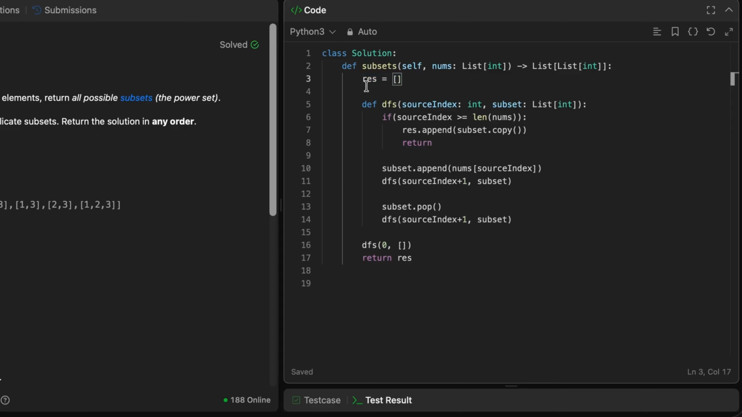First of all, I have defined the result array here, in which all the subsets will be stored. Then this is the function that will actually generate all the subsets. In this function, first of all, we are taking the index at which we are starting. Then we are taking a subset array in which the intermediate subsets will be stored. Since it is a recursion function, we have a base condition here. We are saying that whenever this source index will become greater than or equal to the length of this particular nums array, we know that we have gone out of bounds for this particular nums.